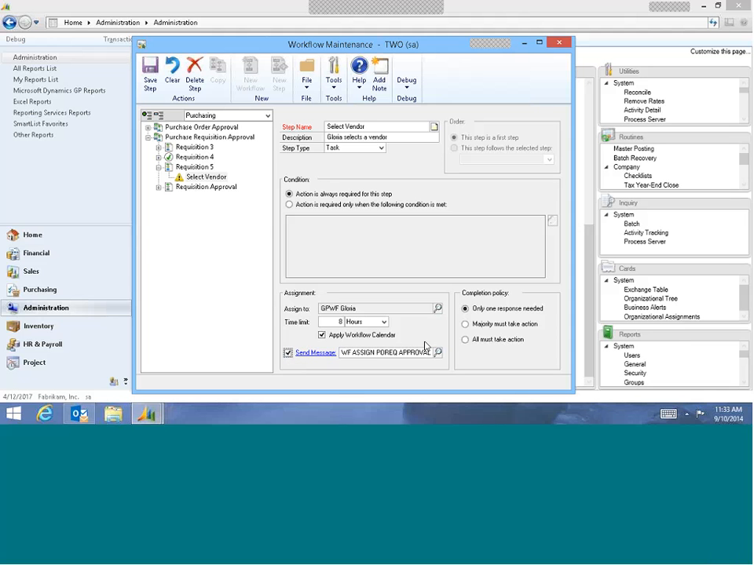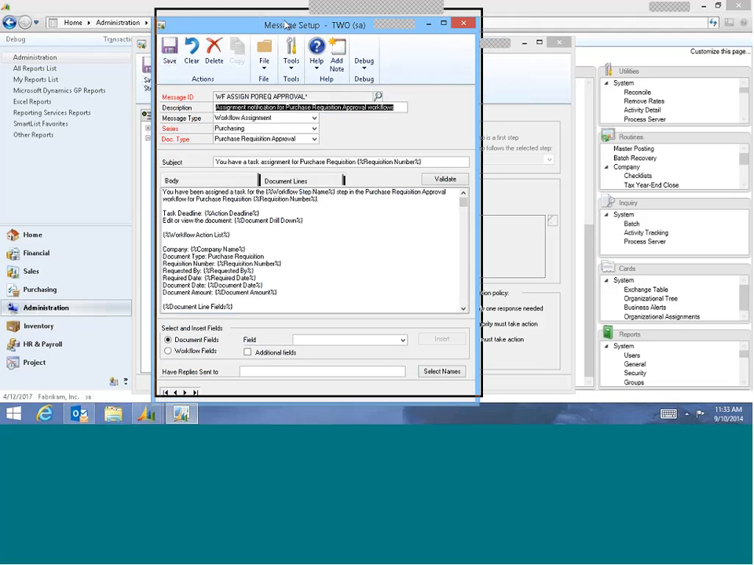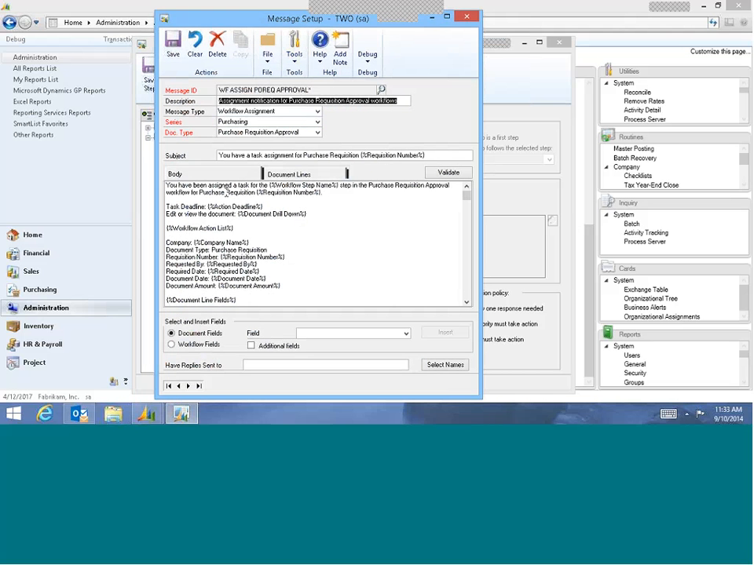So let's look at workflow messages and how we can set those up. Right now we have the workflow assigned PO rec approval. If I click send message, that opens our message setup window, and we can see what that message is that's going to be sent out when the assignment is made. You might recognize this. This is the same window that we used in previous versions for sending out email notifications for purchase orders and sales orders and other standard document types, but we've modified it in GP 2013 R2 to be able to handle some workflow information.